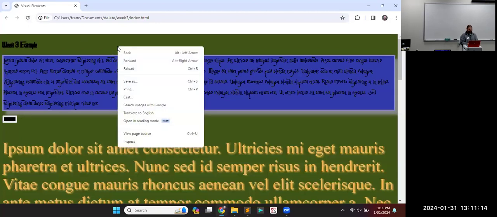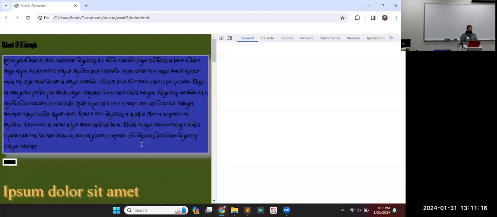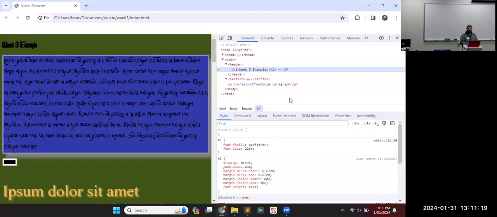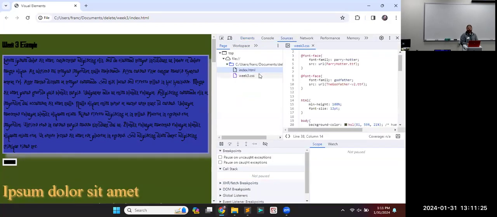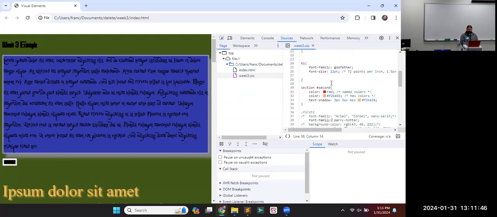Or if we're looking at different things, a good place to change CSS is to jump over to the inspector panel. And then on the sources tab, we should be able to edit the CSS right here and see the changes, which can be really, really useful for looking for a particular color or style of some sort that we want. Just remember it doesn't save when we type it here.